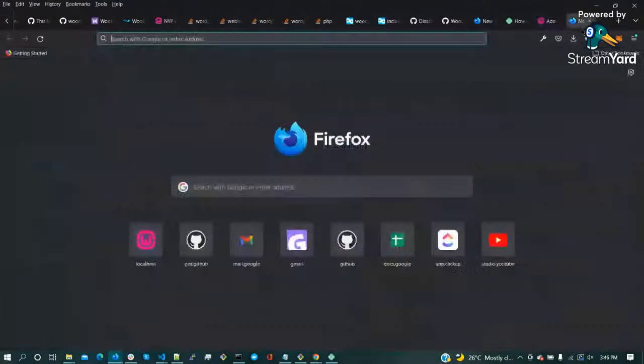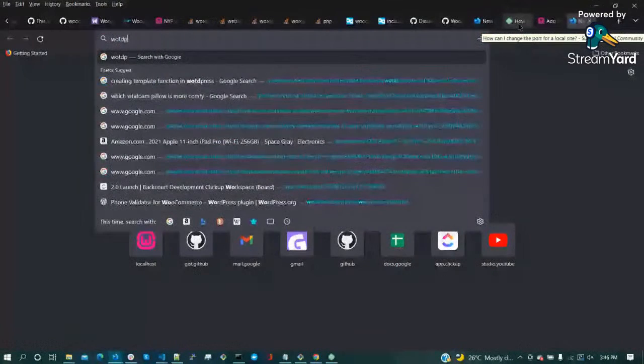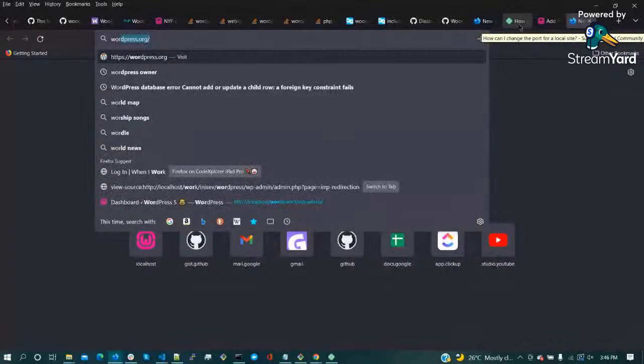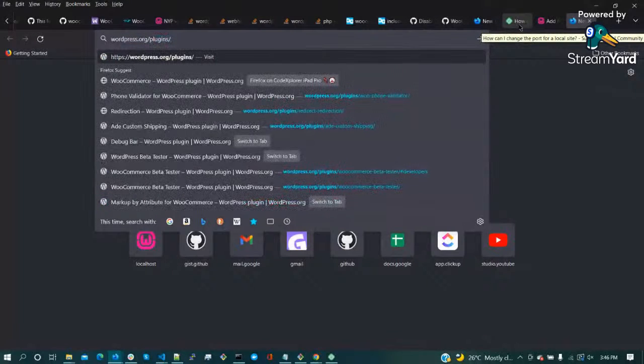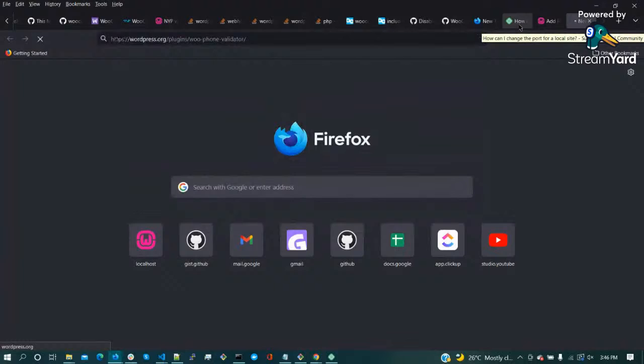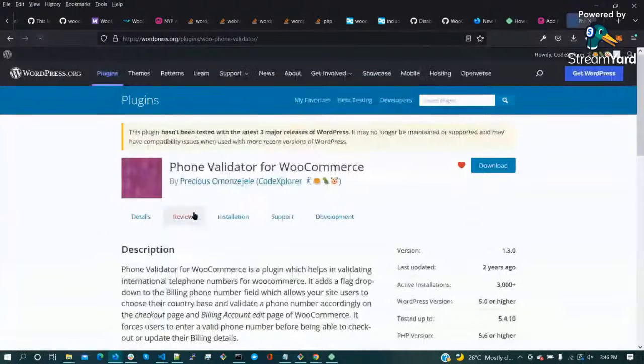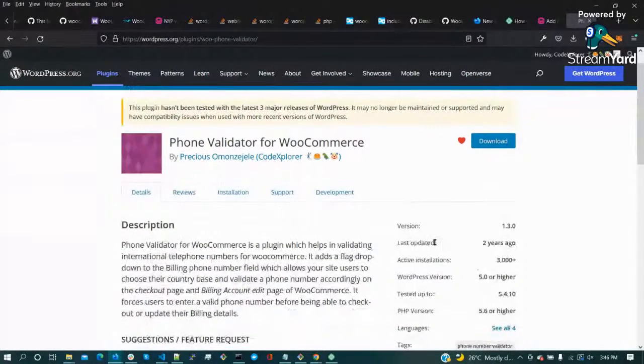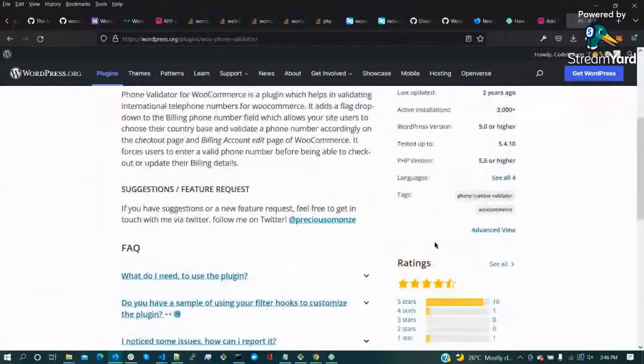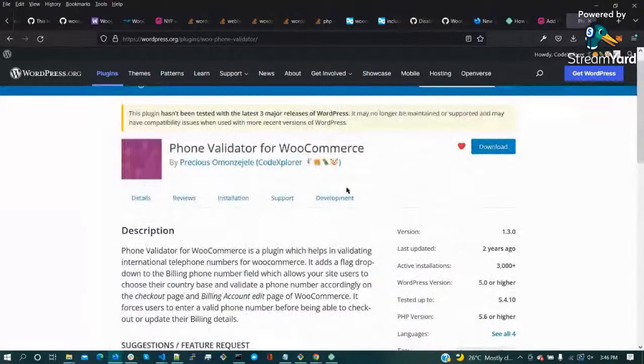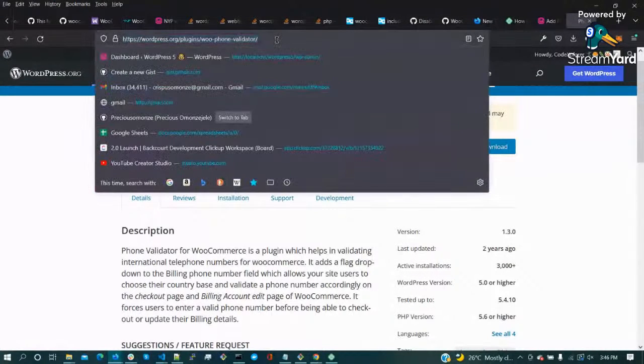Let me just use the WordPress URL. WordPress.org slash plugins slash. Yeah. 2 years ago. Are you serious? Was it 2020? I thought it was 2021 that I updated this thing. Let me see.